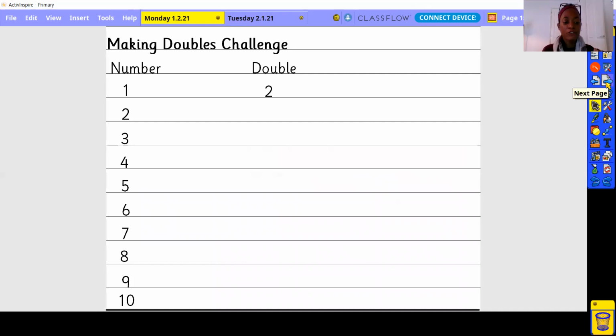Now again, if you wish to do this, here's an example of how you can do this in your book, underneath the last piece of work. Feel free to give the new title, Making Doubles Challenge, because that's what we know it is. Write the word number, write the word double, put your numbers down underneath number, and then double it. Some of your answers before could help you fill it in, and then continue that pattern. Continue that doubling to get your other answers for what's remaining.